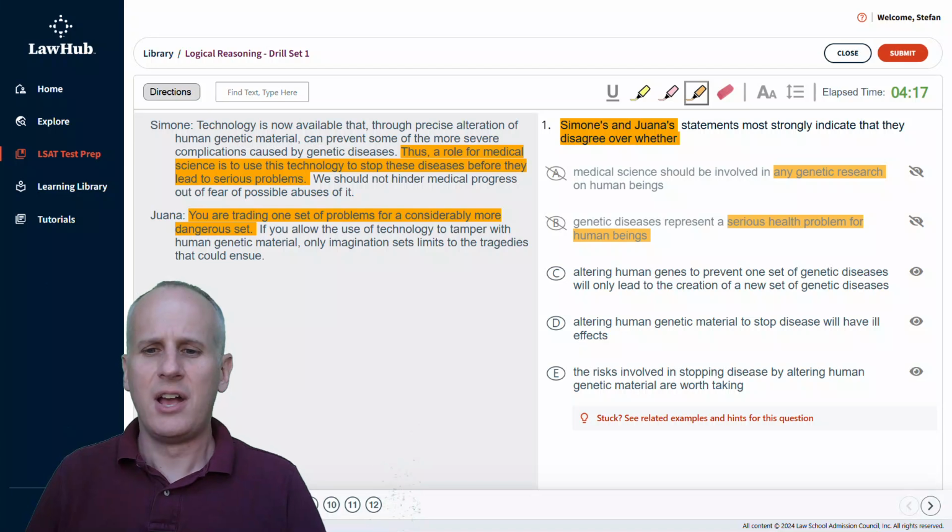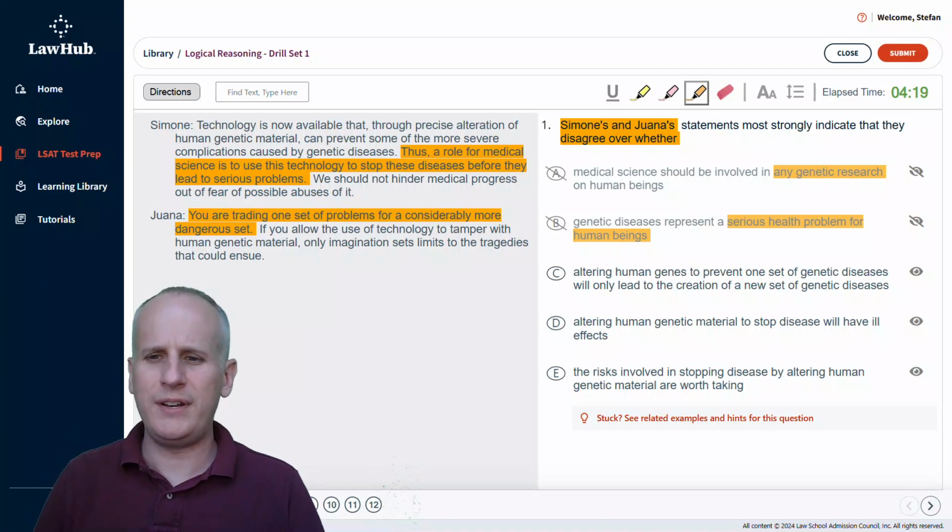Now, choice C states altering human genes to prevent one set of genetic diseases will only lead to the creation of a new set of genetic diseases. Well, for this one, you may just say to yourself, well, it seems like they're kind of discussing whether genetic diseases are coming from this technology or not. And if you're not 100% certain of what the answer is in terms of being right or wrong, just leave it open. Don't select it with the answer choice on the left hand side. Don't gray it out with a little eye icon. So instead, we'll just continue on to choice D.